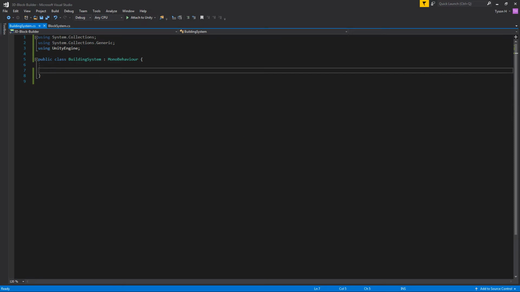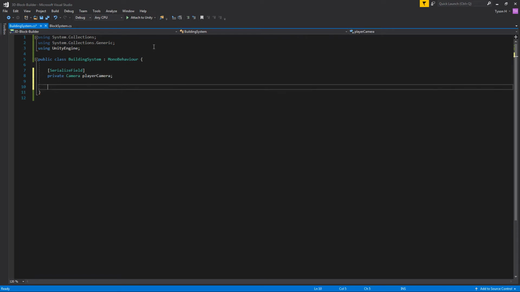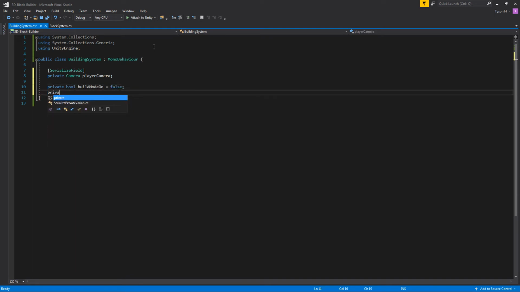This one's going to be a little bit longer, and it's going to have quite a few things. So we're going to probably be firing a raycast from the camera in this context. I have a first-person camera, so that seems reasonable. So we'll want to store a reference to the camera itself. So we're going to have a private camera, we'll call it player camera. And we'll want a couple of bools as well to control the flow of the building system. So we'll say private bool build mode on. We'll just set it to false initially, and we'll create another one, can build, and we're going to do the same with that.